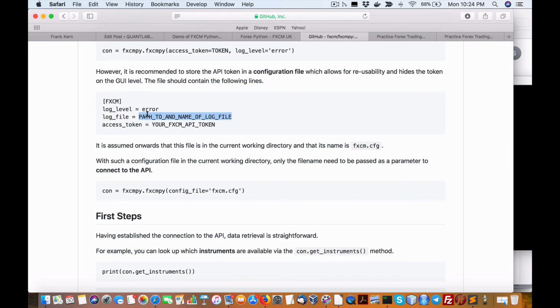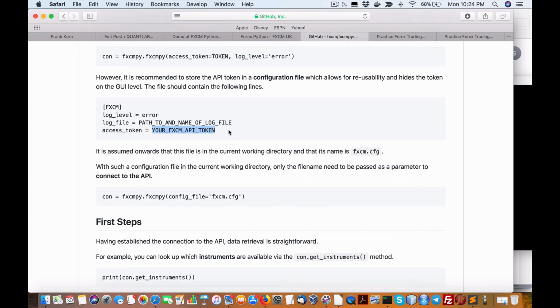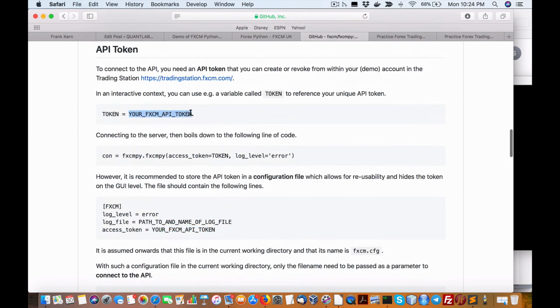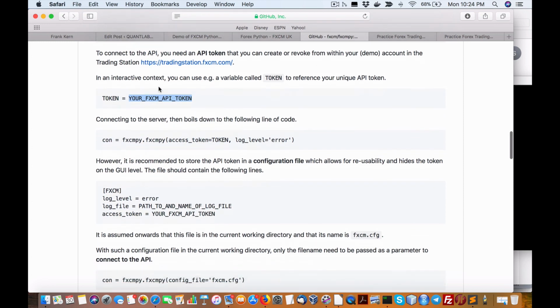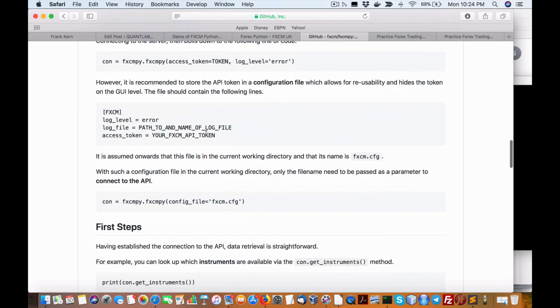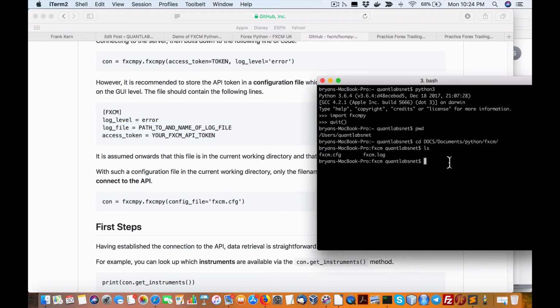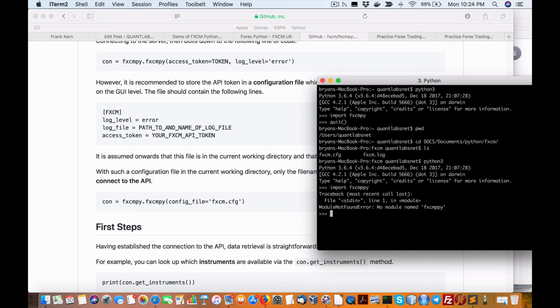I just say fxcm.log. And then the other one here is, you just go access_token, and then that token that you're going to retrieve, no different as if you were to put it here in the interpreter. So once you get all that set up, this is probably the hardest thing to set up, really. So when you rerun the interpreter, obviously you have to do the import fxcmpy.